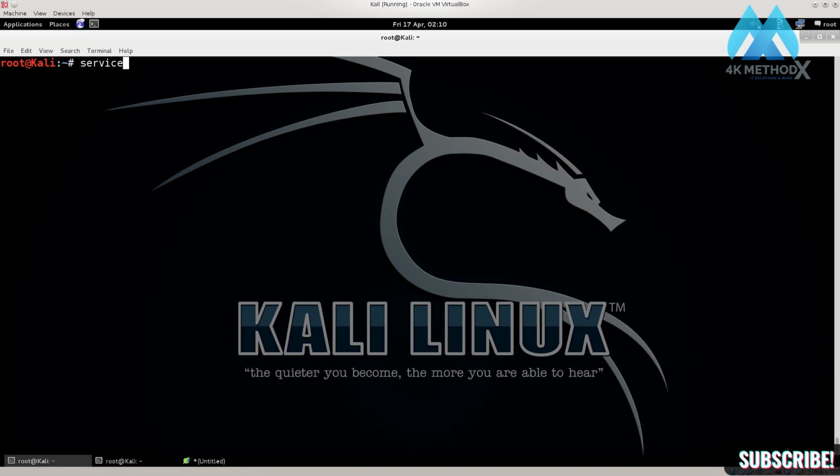Type in service metasploit start. This should start the Metasploit service as well. I'm going to type in status. And okay, so there are a few things that will start up once you type in service metasploit start. Anyway, go ahead and clear the screen.